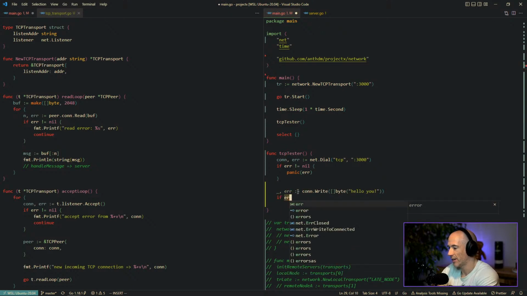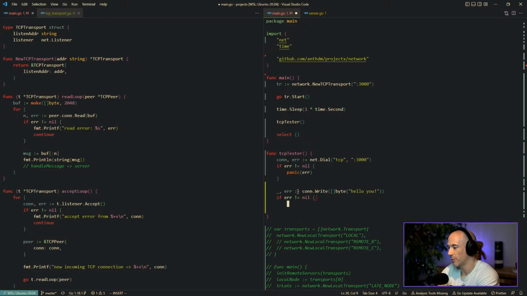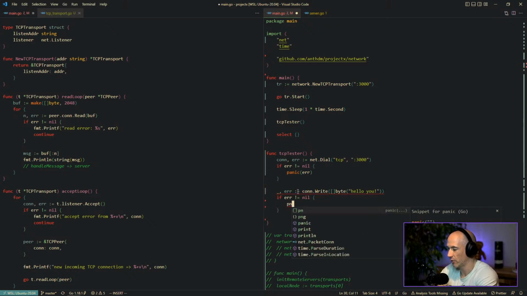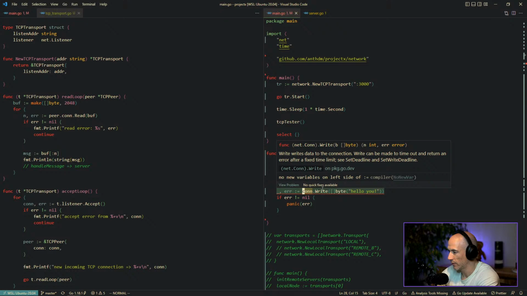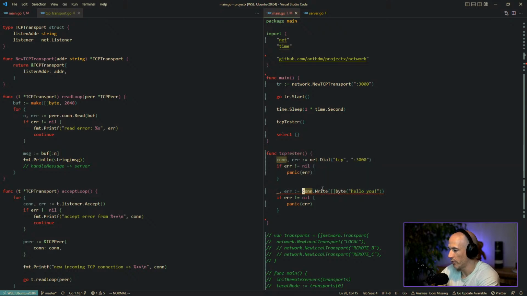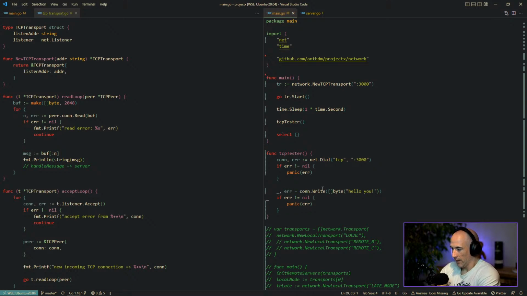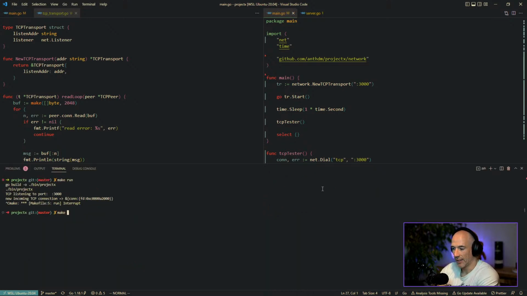I'm going to say if err is not nil, and in this case we can just panic because it's a test function, right? So we're going to panic. Man, I still need to warm up. Not going to lie. Error. Like this. And that's not working. What's going on? No new variables. Yeah. Okay, cool. It's fine. So we're going to connect and we're going to write to the connection. Make a run. Let's see what's going on.